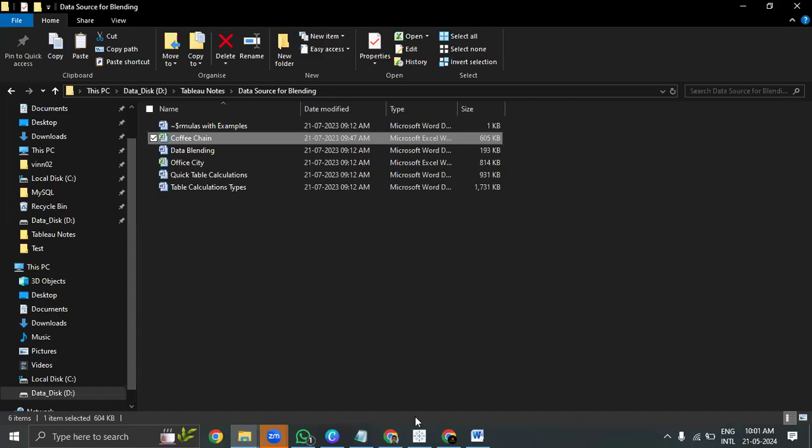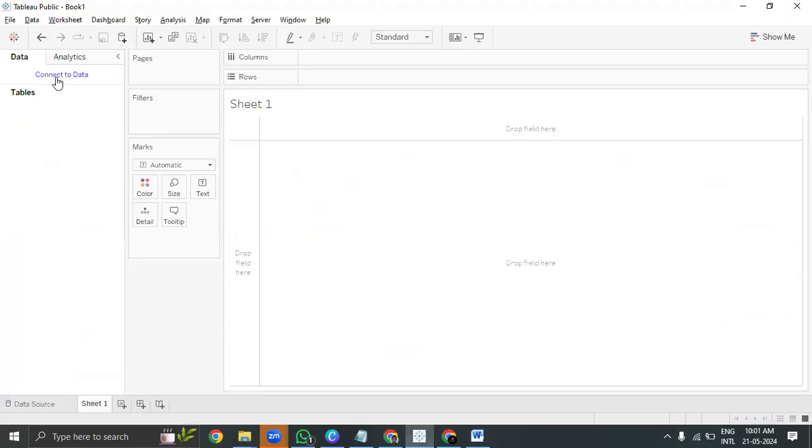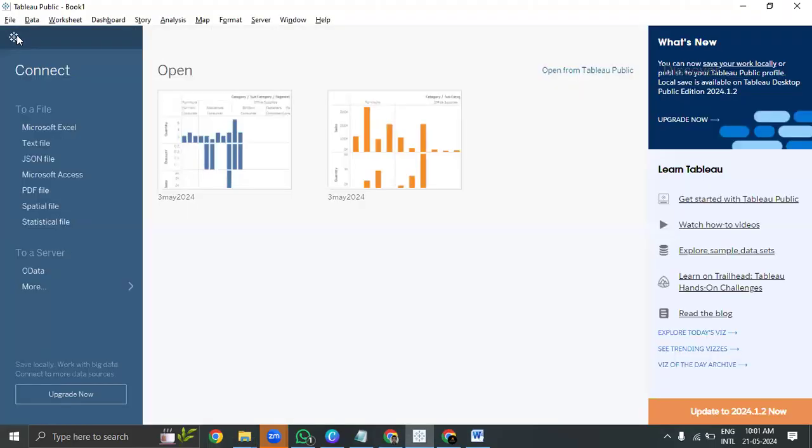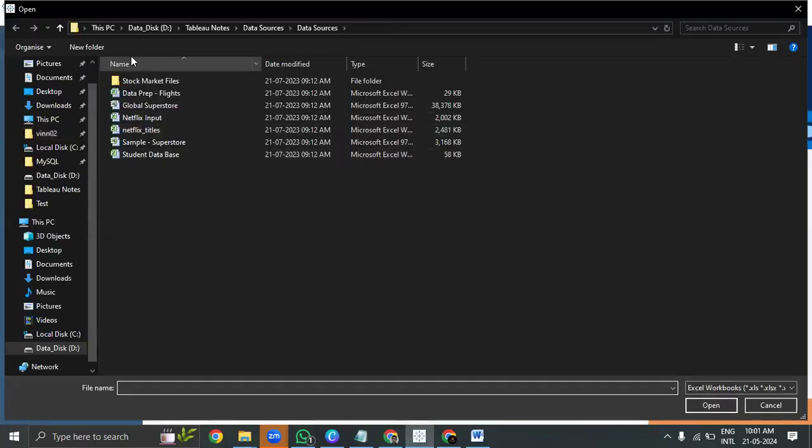All right. Now let's begin. Let's connect to the data source. I can connect from here as well. The basic thing we do is go to Excel, click here, and go to the specific folder where we have stored it.